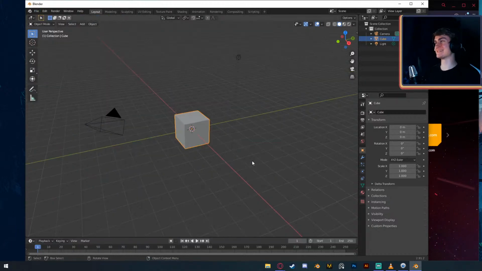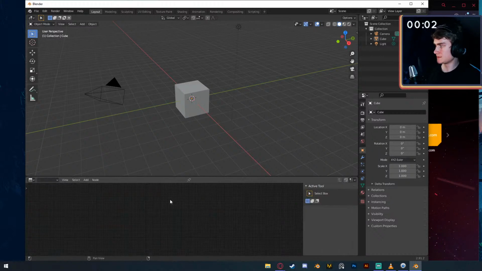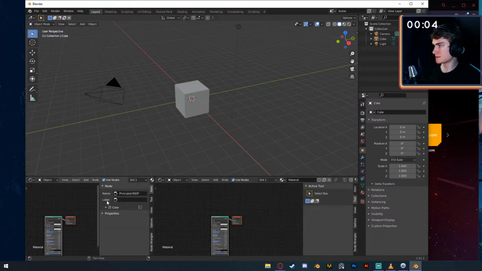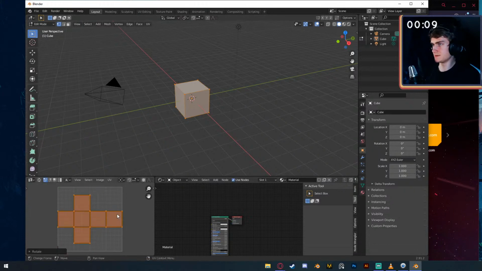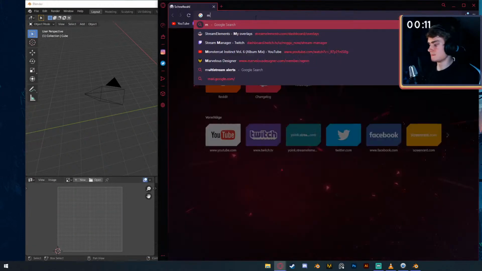I will get this sub 1 minute. Okay. Reset and go. 3, 2, 1, go. Pull it up. Change it to shader editor, vertical split. Change it to UV editor. Go in here. Rotate it by 90 degrees. Go into the browser.